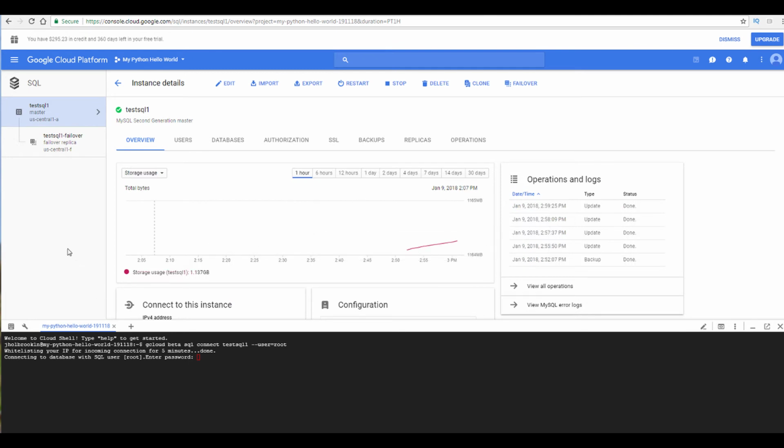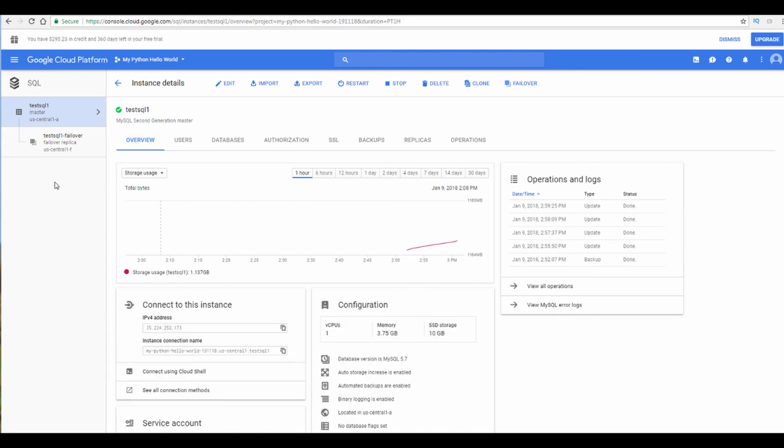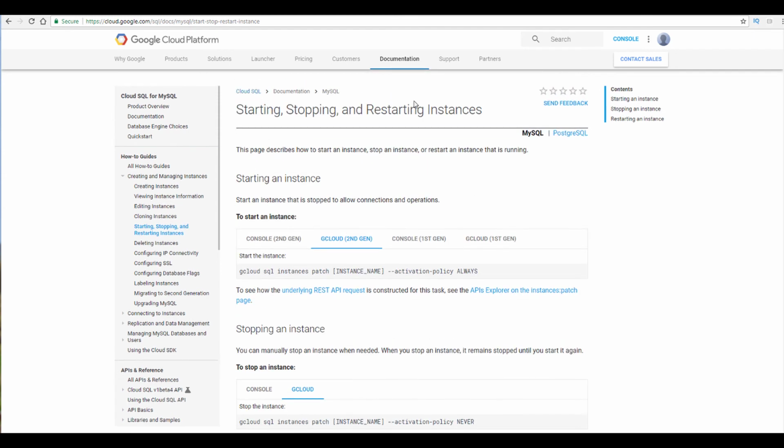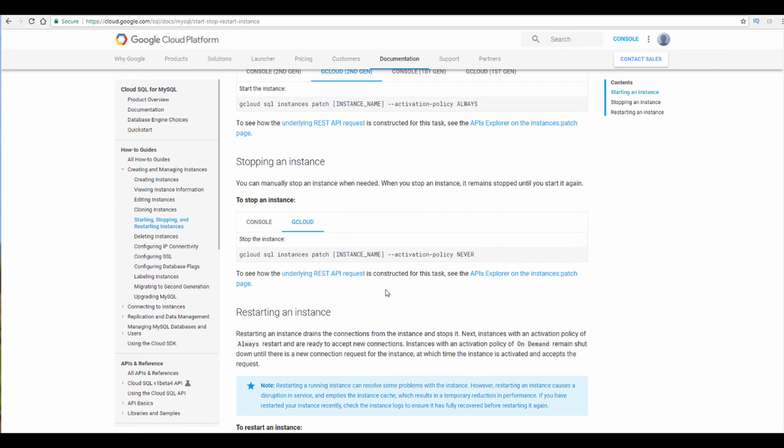And now you could see that it's requesting our password. In this case, we'll just go ahead and cancel out. Feel free to play around with your instance if you so choose. What I did want to point out, though, is if you go over to the page where it says starting and stopping instances, just be aware that each of the instances are going to have a different process depending on the way you're managing it. So if you use the console or gcloud, or if you have first generation or second generation.